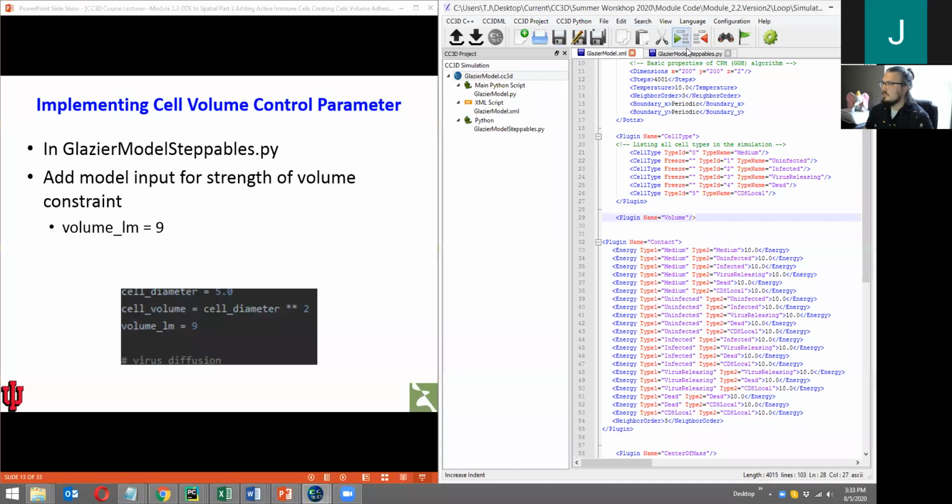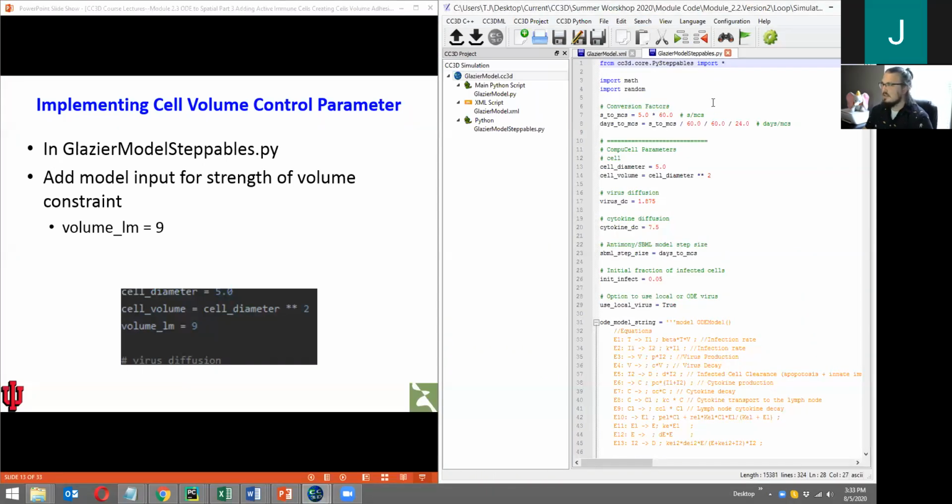Okay, let's move over to the steppable script. So Glacier model steppables.py. If you're not at the very top of the script, let's move all the way up to the top. In Windows, you can do that with Control Home.